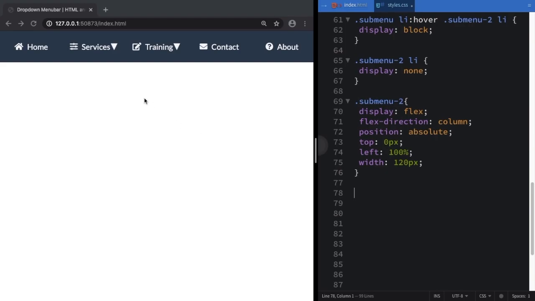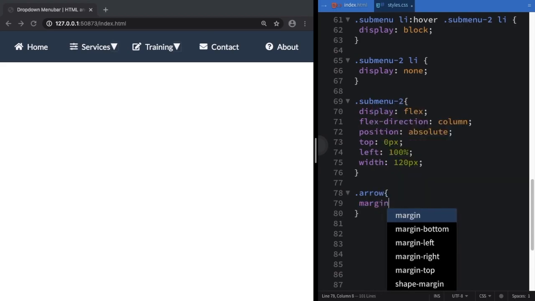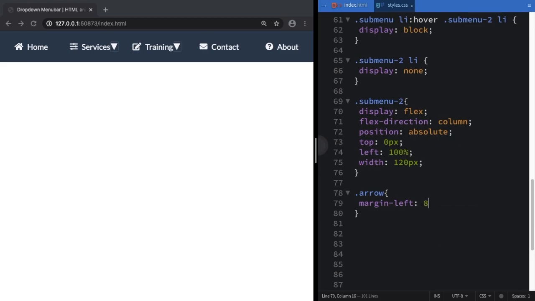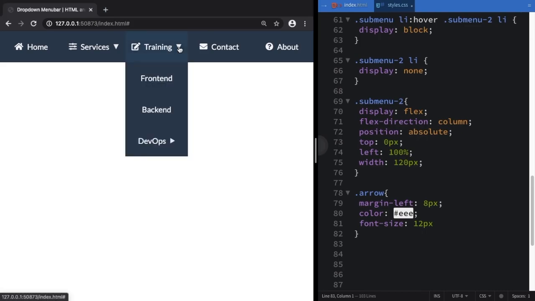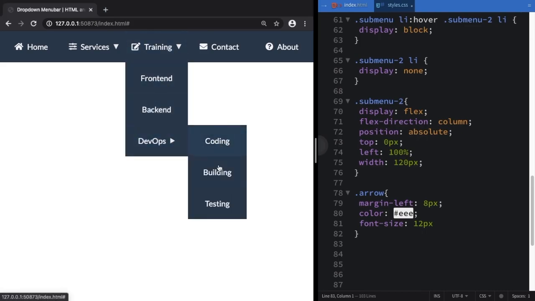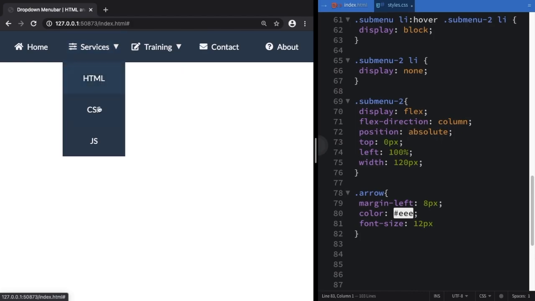And now you remember those arrows that you just created in the markup. Okay, they are too close to our text, to our menu here. So let's give it a space with margin left 8 pixels. Okay. And let's also change its color to AEA. And let's also shrink its size to 12 pixels. As you can see now, it's much better, much nice effect. And we did the same to the DevOps too, okay?